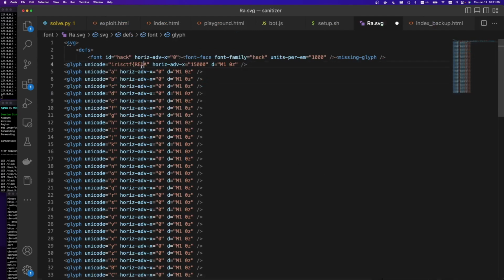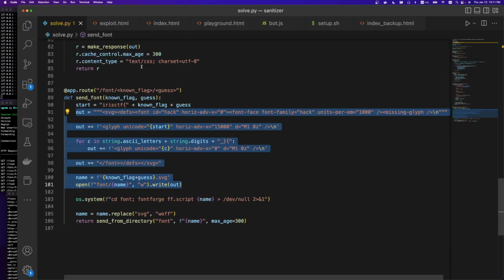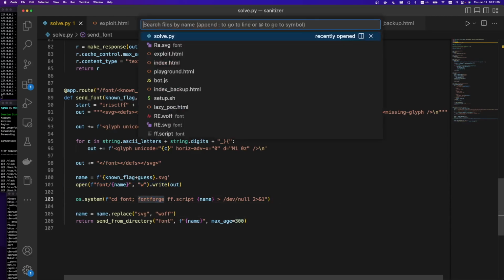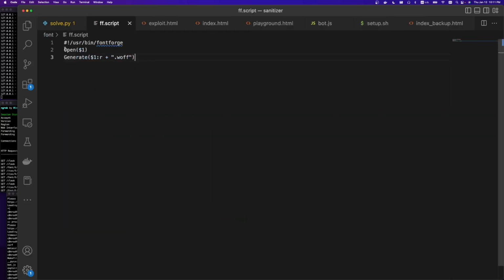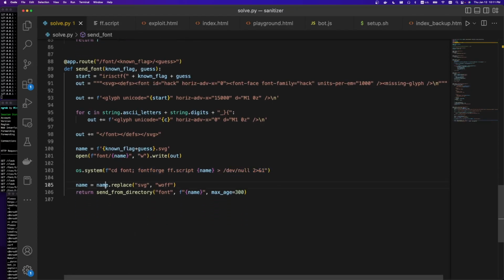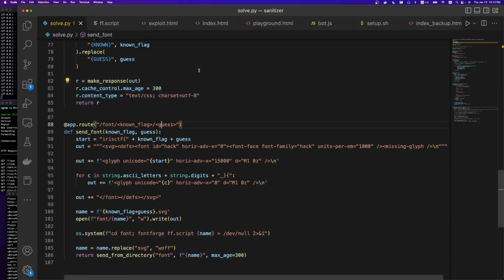Cool, let me change this back. So like I said, we generate this SVG, then we write it to disk. Then I use this tool called FontForge. There's some scripts you give it. The script doesn't actually do anything. I think it just says open and then generate a .woff file. Not really sure what that's about, but it's necessary for the tool. It generates a bunch of text. We ignore it. And then we send that font back to the bot or the web page that's requesting it. And we make sure that there's caching on it. And there's also caching on this one too.